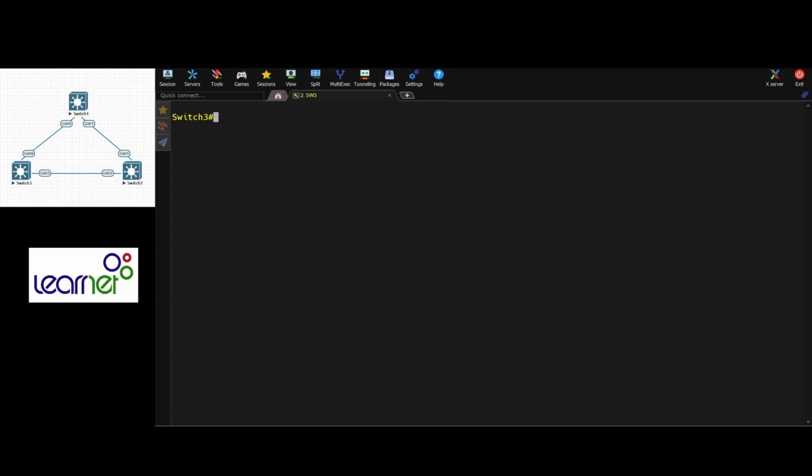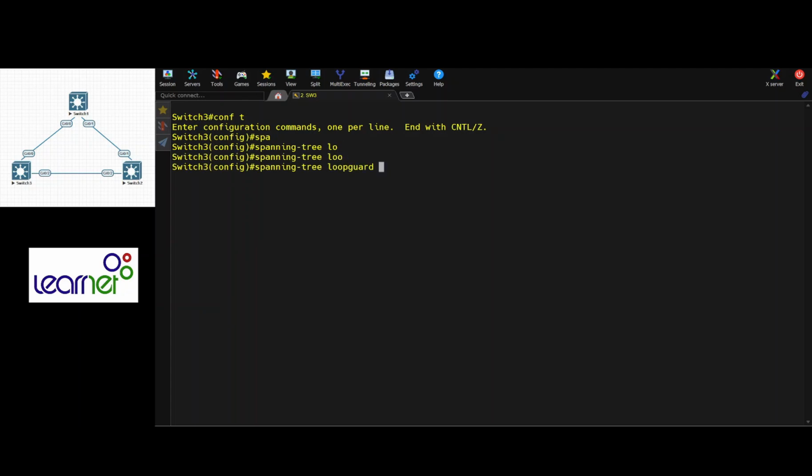We can configure loop guard like some other features we have spoken about, globally and also on individual interfaces. If you want to enable it globally, you have to go to global configuration mode and you have to say spanning tree loop guard default. And this will enable loop guard on all interfaces by default. And if you want to do it on individual interfaces, you have to pick your interface or interfaces, and you have to say spanning tree guard loop to enable it on the interfaces.